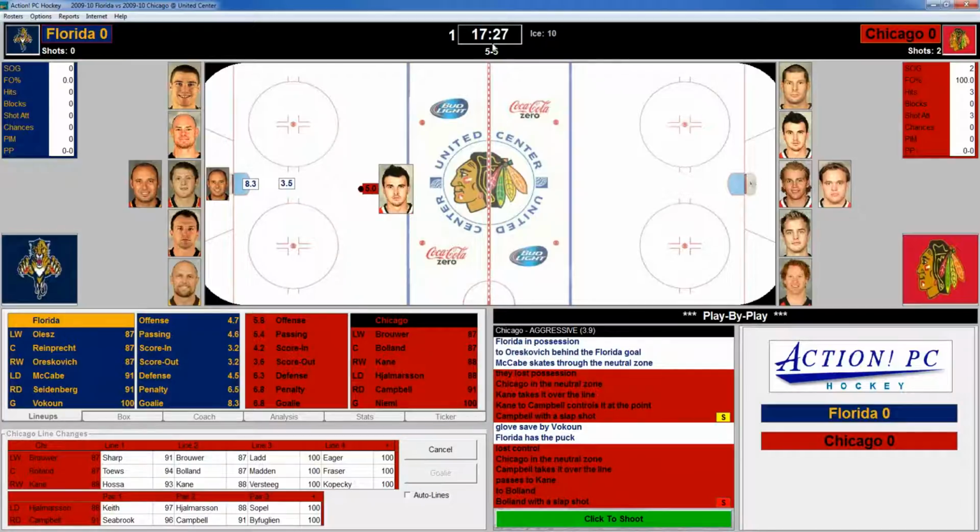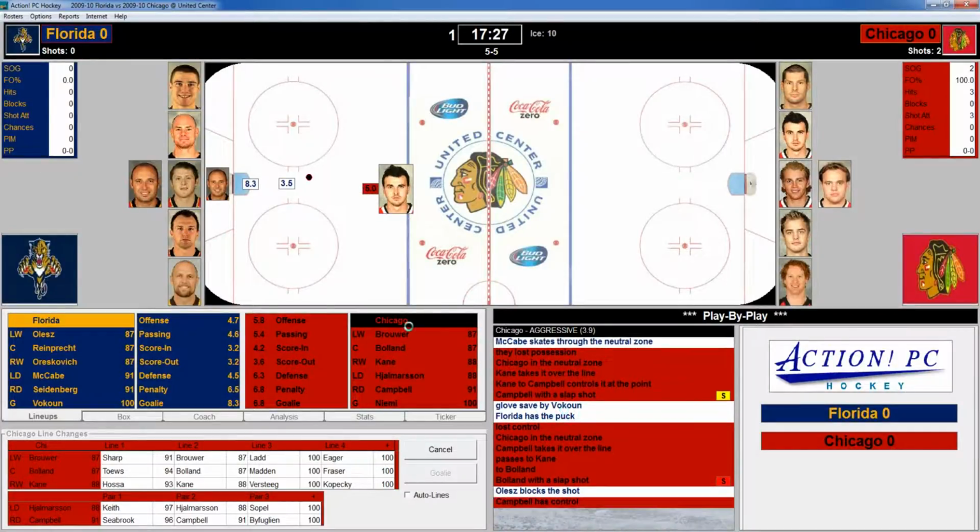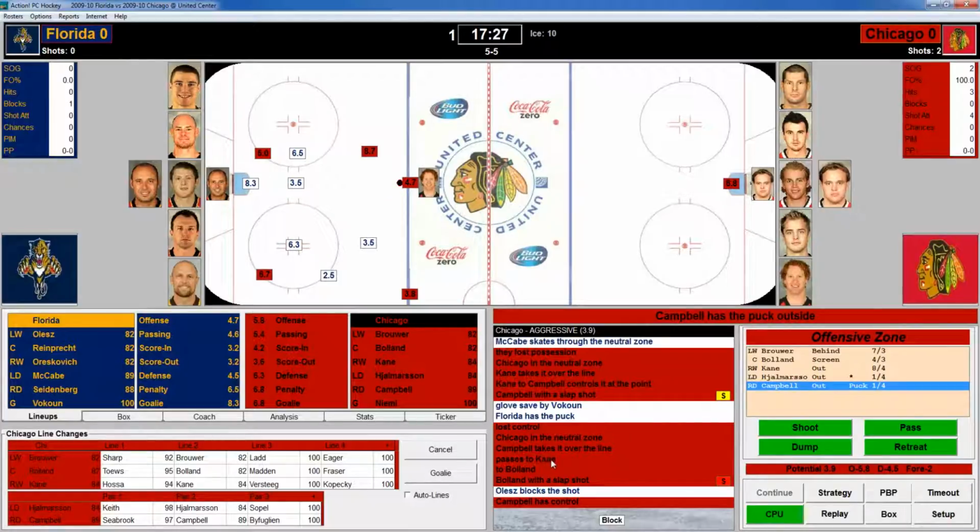The game will automatically keep track of time. So you can see there's 17:27. This is the quality of the ice, and this will degrade as the period goes on. It'll make passing a little bit harder, and also the shots. So Florida has 0 shots on goal, and Chicago has 2 right now. Let's see if we can make that 3 as Bullard is winding up for a slap shot. Nope, it's blocked in front.